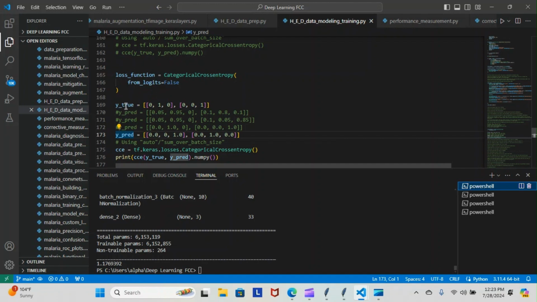Now we have a y true equals 0, 1, 0. Then we have a 0, 0, 1. And then we have a y predicted. We have a bunch of y predicted values that we're going to run through and show you all the different results that we got from running them. These are all the examples here. As you can see, we ran them all one by one.